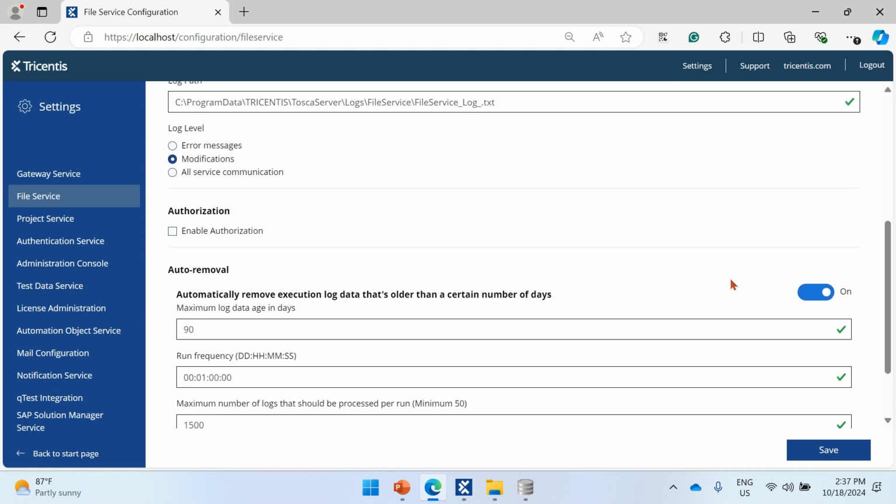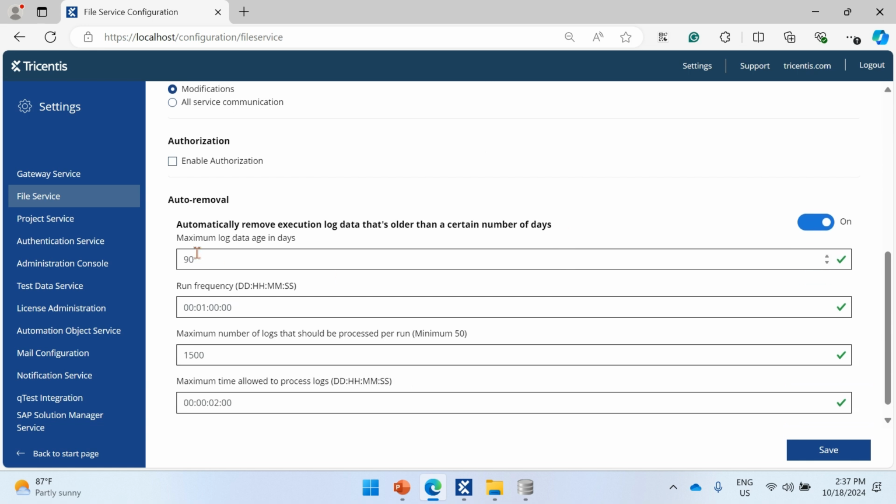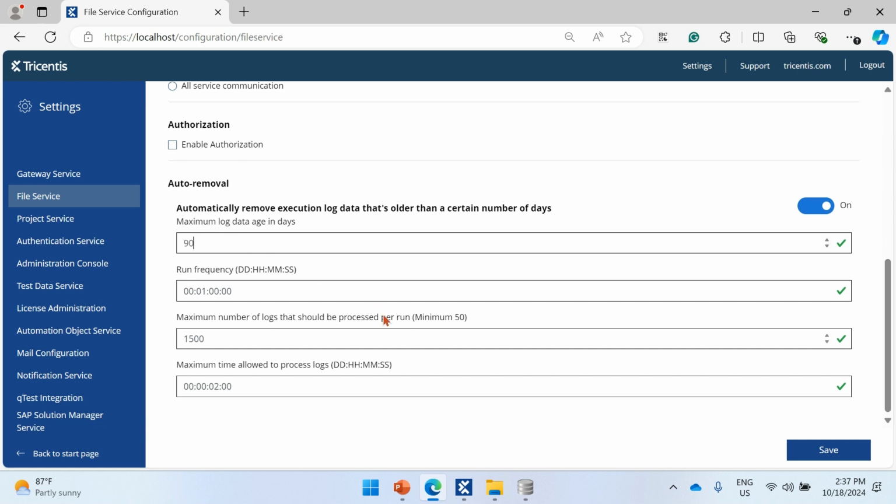So as I told you earlier, auto removal is automatically enabled. You can come here and configure the maximum number of days that you want to keep the artifacts. By default it will be 90. You can change it to 5, 10, 60 based on your need. Whenever you want to run this cleanup, you can set the frequency as well. And you can mention all these configurations, such as how many logs should get processed per run.